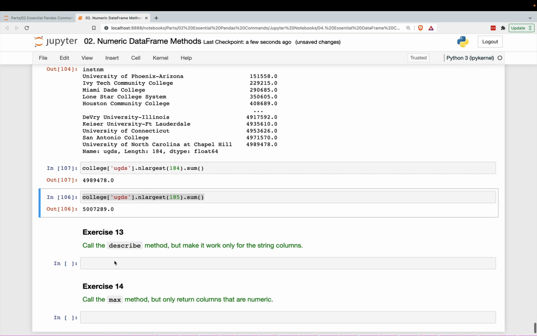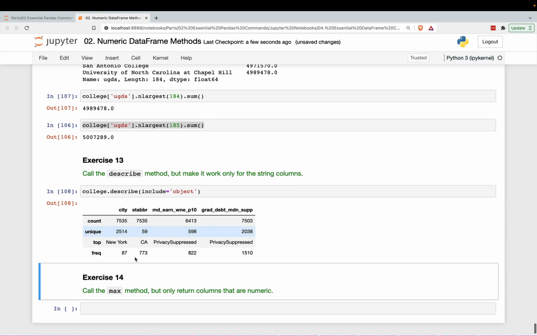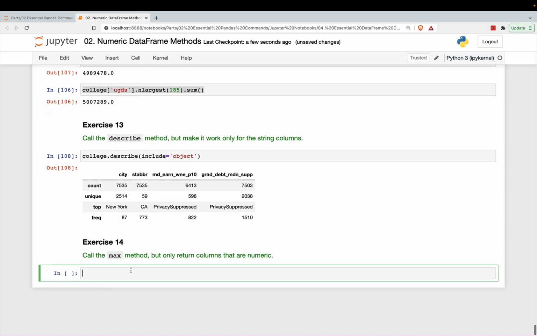All right, call the describe method, but make it only work for string columns. So we learned how to do exactly this. We say include equals object like this. Number 14, call the max method, but only return columns that are numeric. Okay, so we have to call the max method. I'm going to say numeric_only equals True.